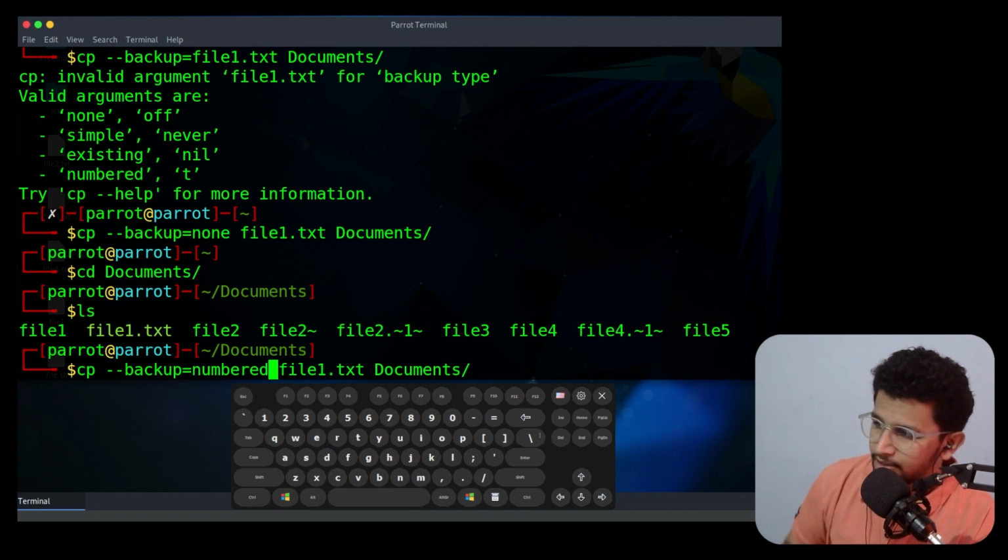Numbered is nothing but it creates a numbered backup. If you are copying a file named file.txt to a destination where a file with the same name already exists, it will create copies numbered 1, 2, 3, like file1.txt, and this will be 2, continuous copies of a file. Okay, so let's jump into the next argument.